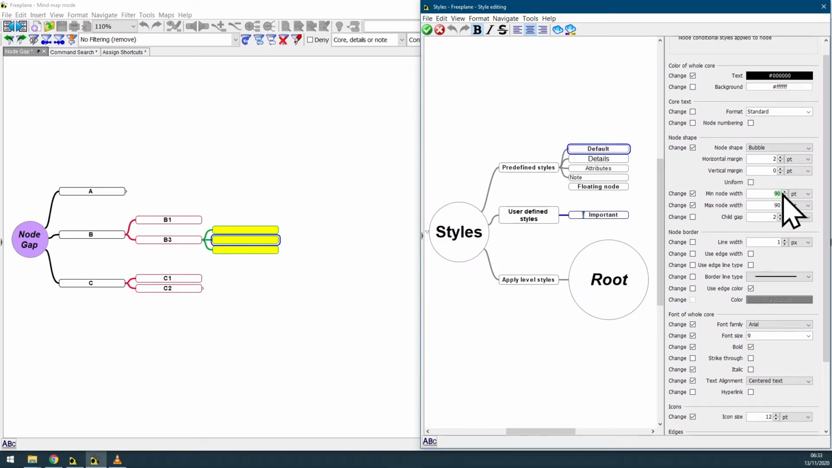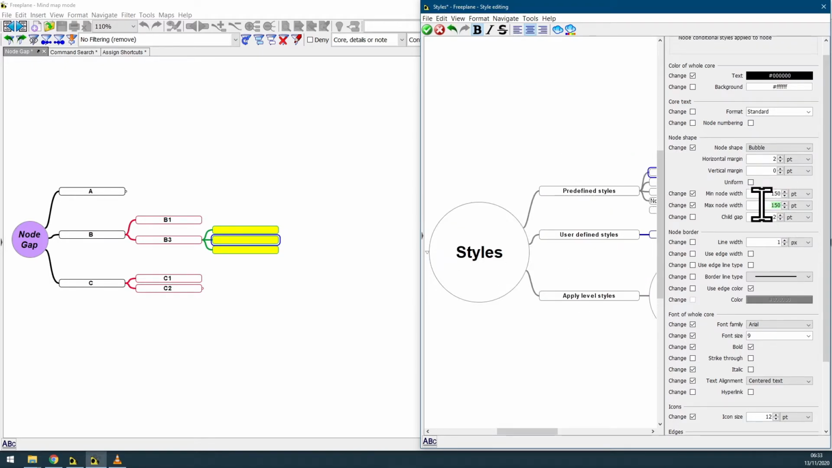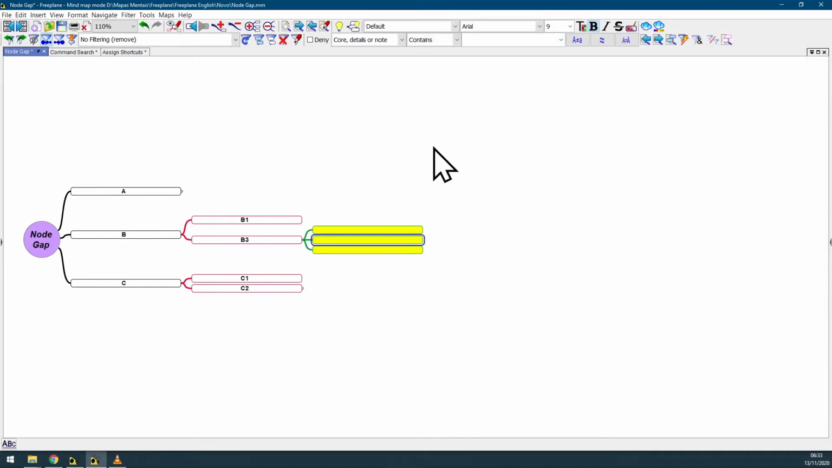So if I make this value bigger, let's say 150, in both fields, hit Ctrl Enter. As you can see, the standard symmetric size of my map nodes became larger.